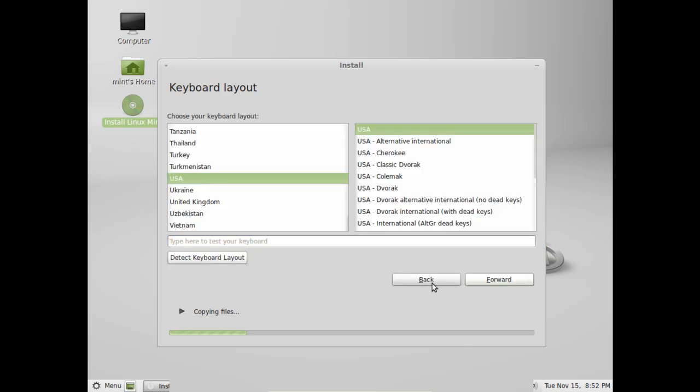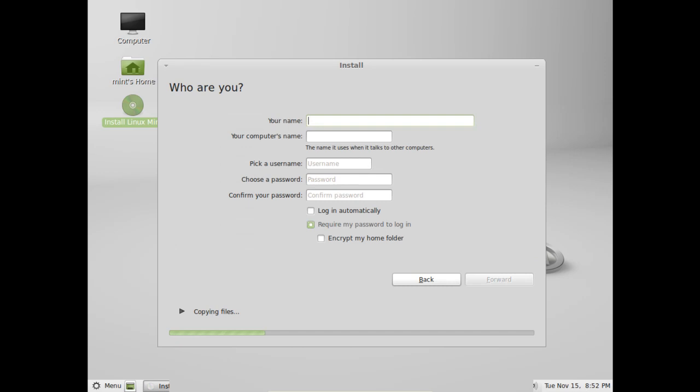we are now greeted with the keyboard layout. If you're not sure of your proper keyboard layout, you can test it in the little text box under the selection windows there. I'm going to leave it at the default.